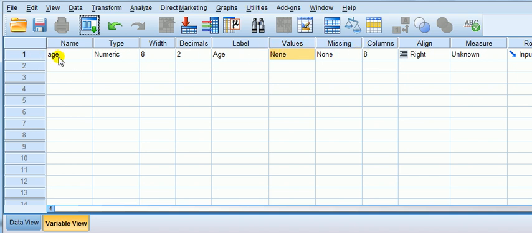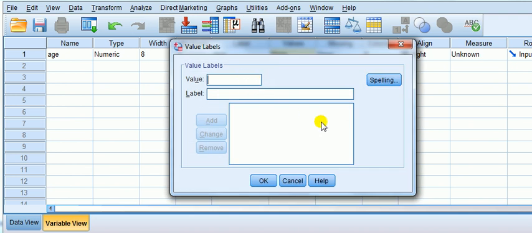So I've set up a variable age, we'll go to values, I code it. I could set 1 and call that 18 to 24. I could set 2 to be 25 to 35, and let's just have one more age group and say group 3 is 36 plus.